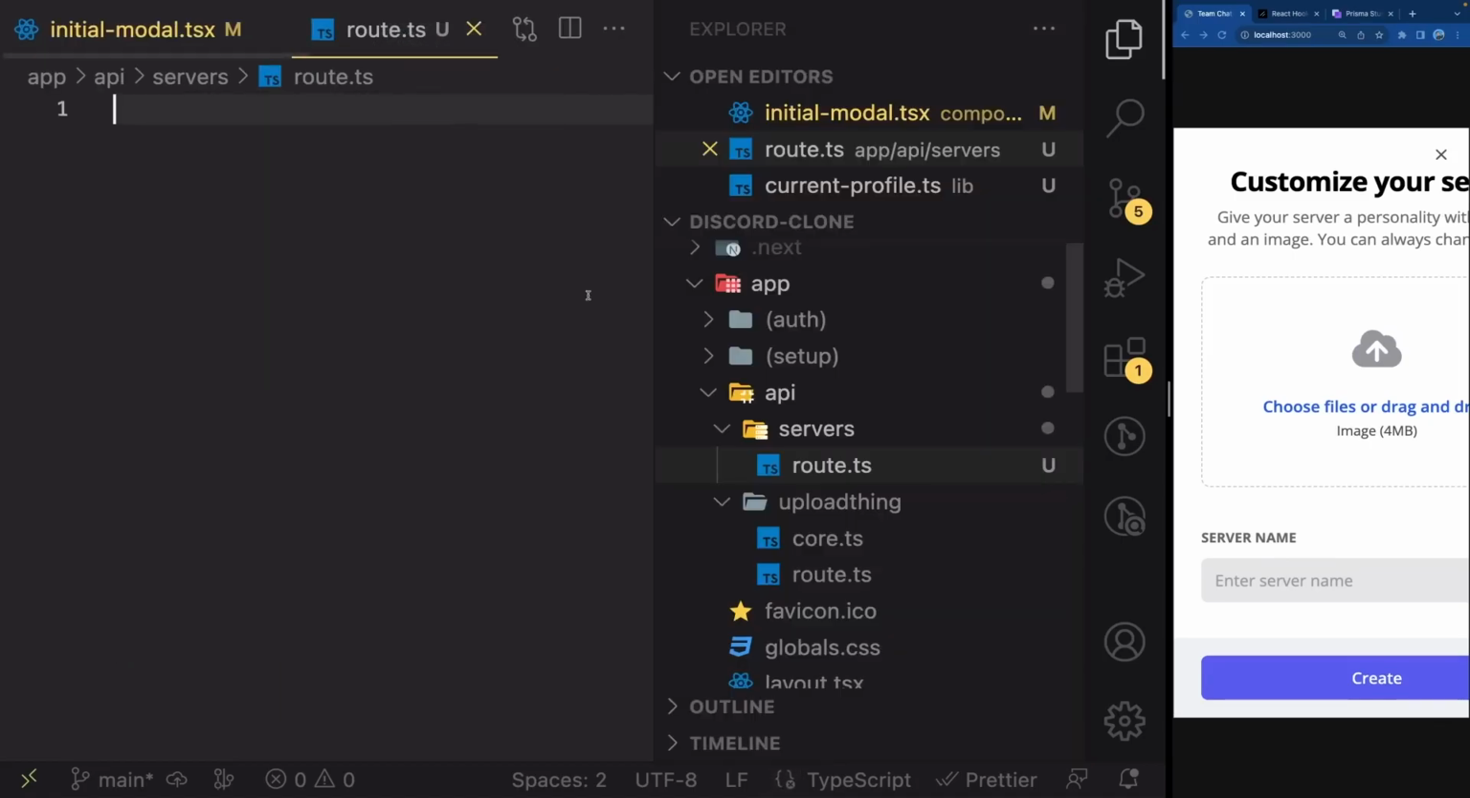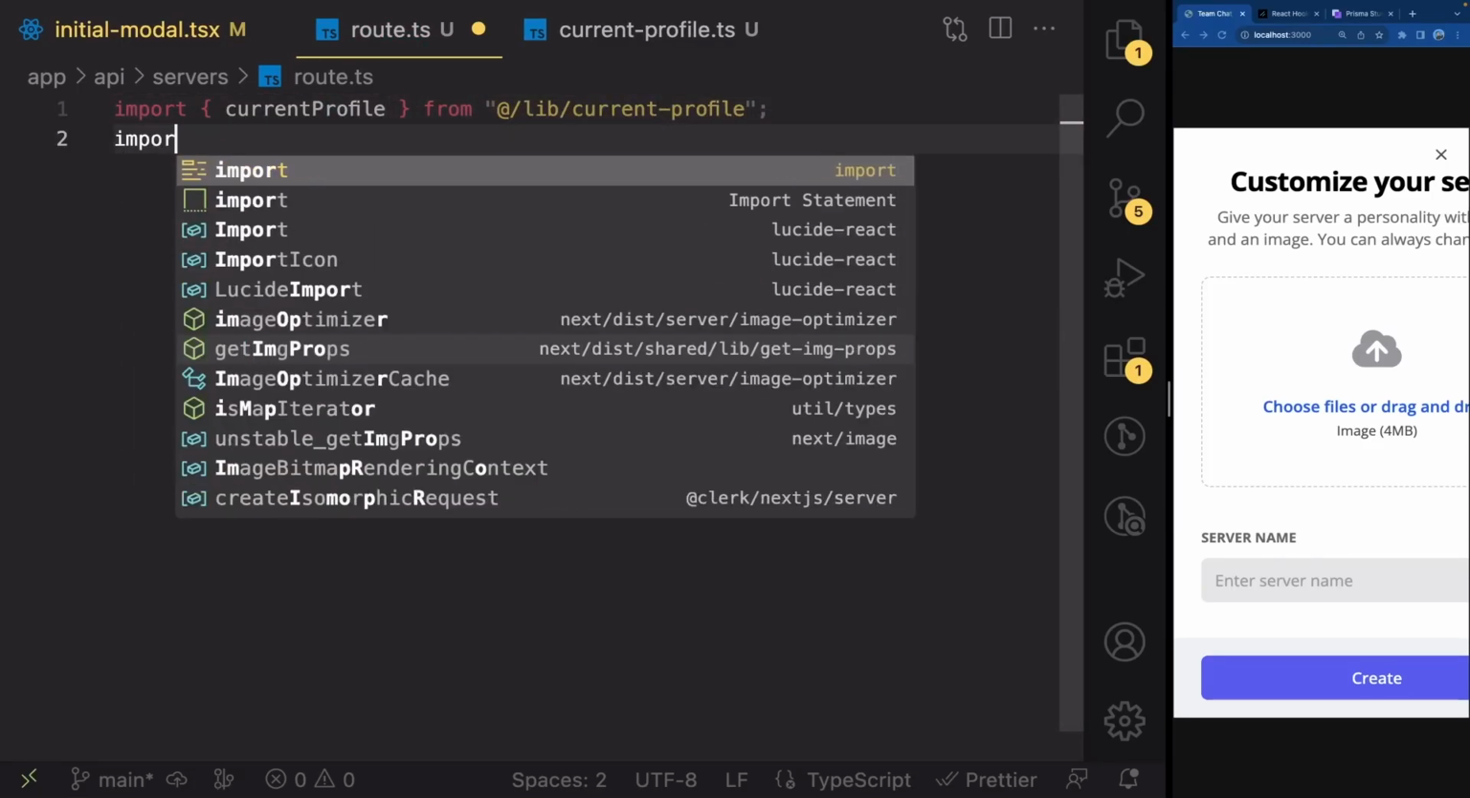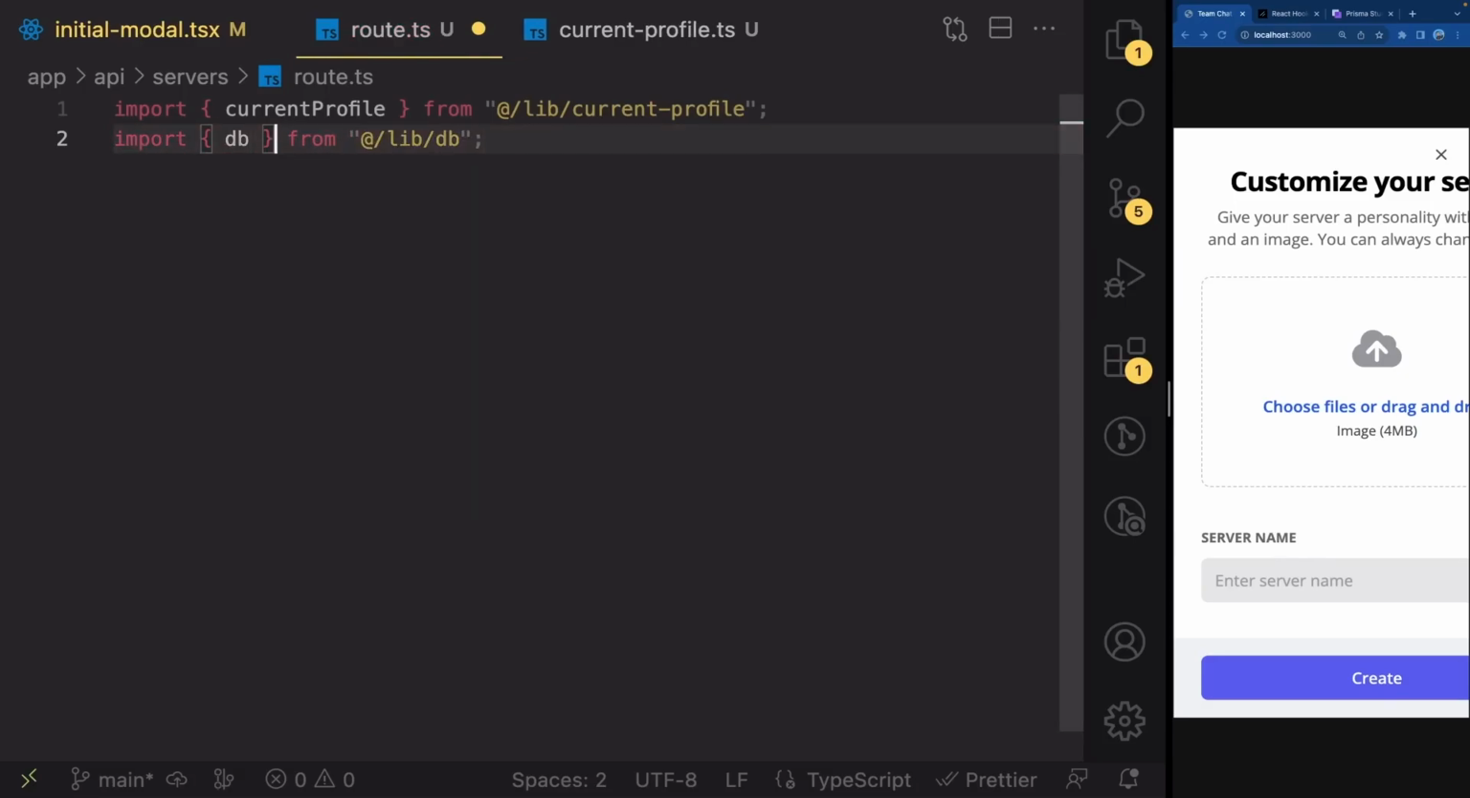Great. So now that we have that current profile inside of our lib folder, we can go back inside of our route, which is located inside of the app folder, API servers route. And let's go ahead now and import all the necessary things we need. So let's import currentProfile from /lib current profile. Let's go ahead and import db from /lib db like that.